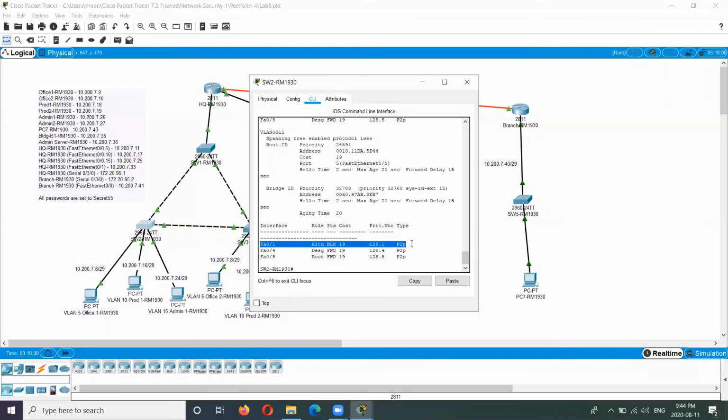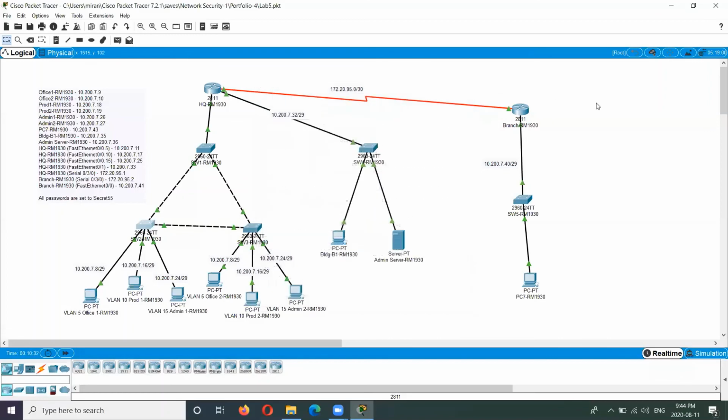So in this video, we have discussed this network topology, which includes the usage of VLANs, inter-VLAN routing, and spanning tree protocol.